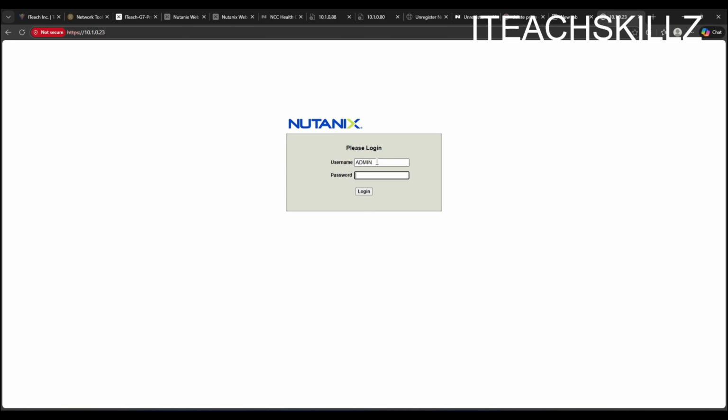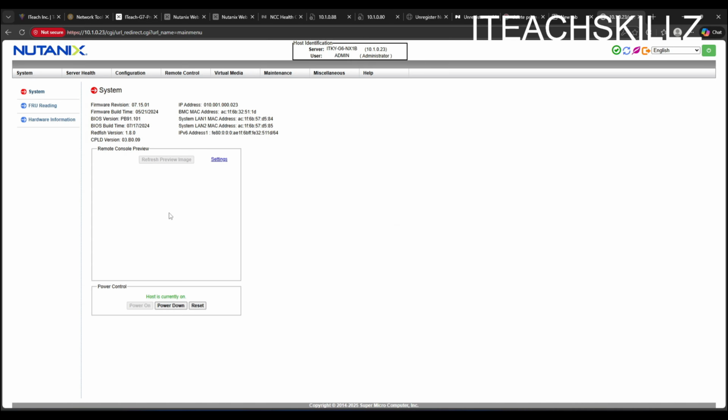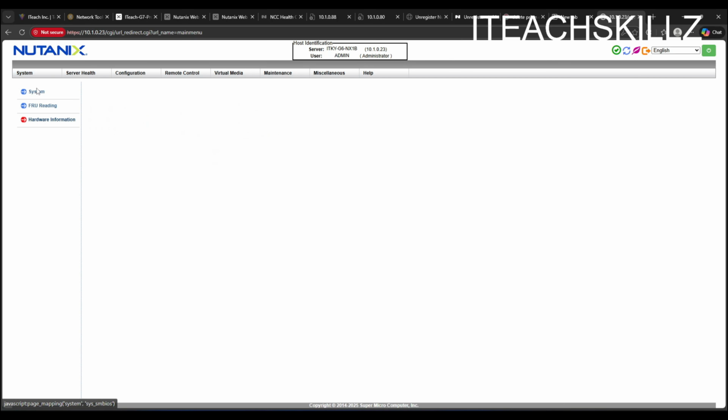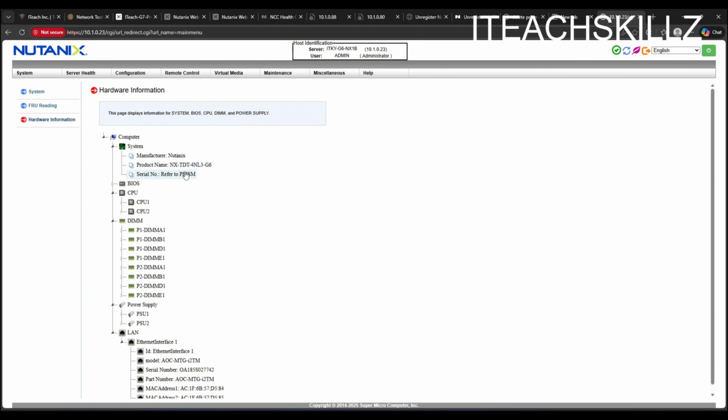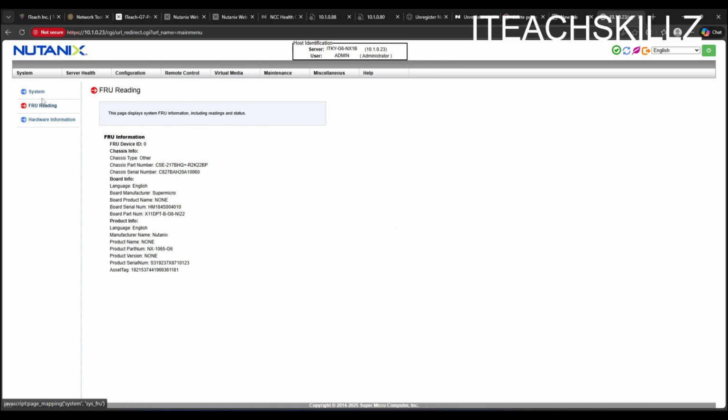So if I go ahead to the IPMI and log in to the server, you will be able to see right away that I'm logged in. I'm able to see the server preview. The server is currently on. I can see the IP address, the date, the MAC. I could see a lot more information, and then I have a lot more options, as you can see. I can see the hardware information. You can see this is the Nutanix G6. And then you can see my memory slots, the power supply. You can also see other information.